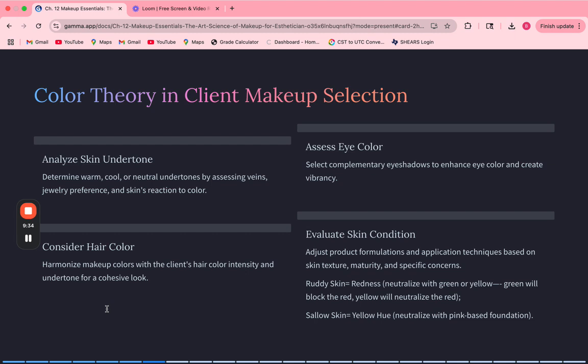We also want to evaluate our client's skin condition because as we apply makeup, we want to apply makeup to the best canvas possible. We also don't want to cause our clients to have adverse reactions from our selected makeup products for their application. You want to always adjust your product formulations and application techniques based on the skin texture, maturity, and your client's specific concerns.